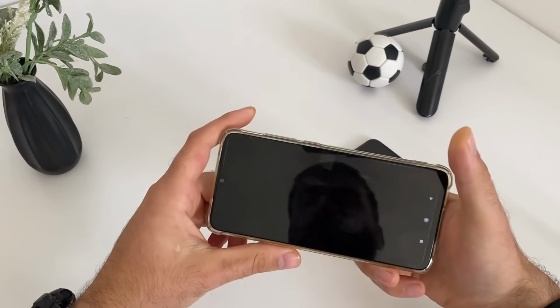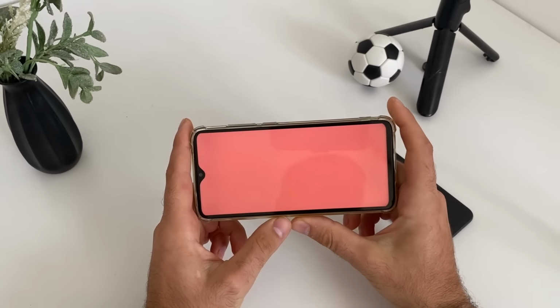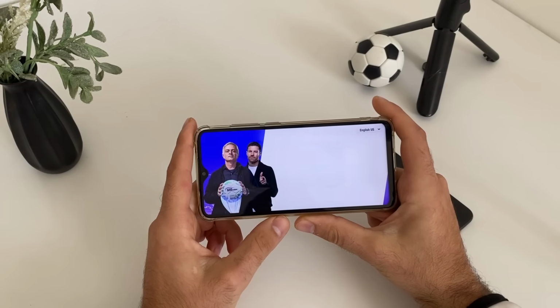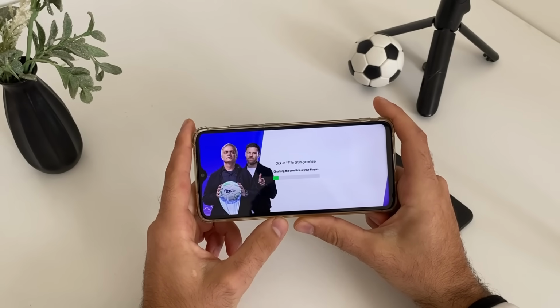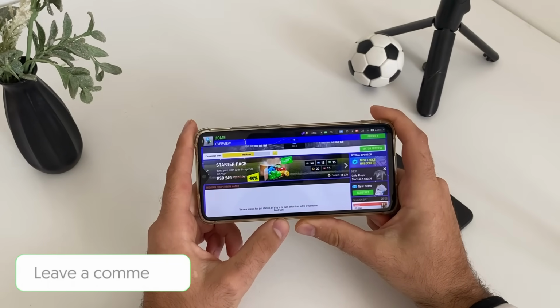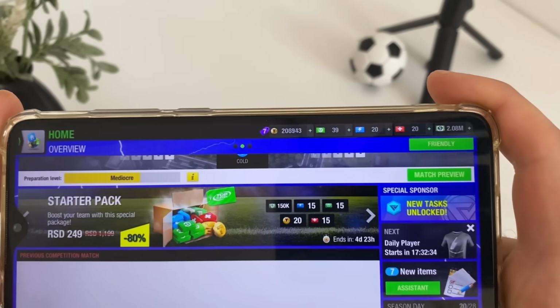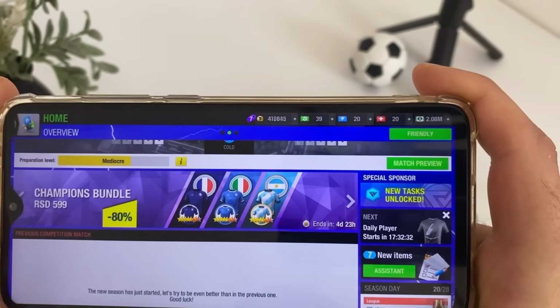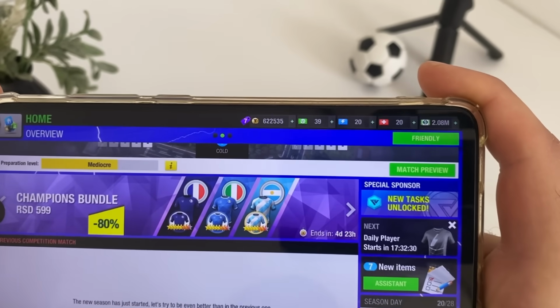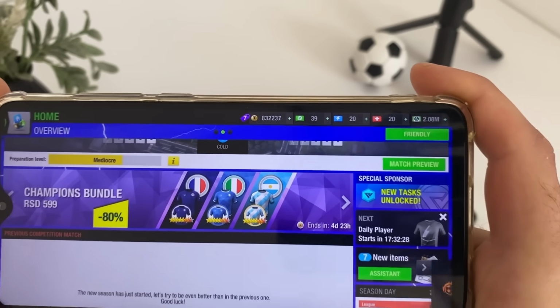I'm so excited to test this, so let me open the game and let's see does it actually work. So let's see, guys. Oh my god, guys, look at my tokens. Look at this hack. It's actually generating.